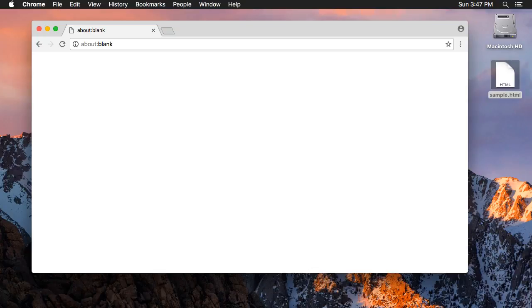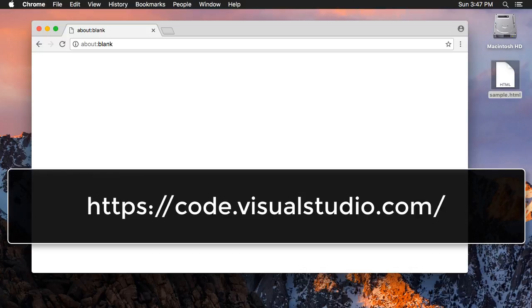Let's go ahead and set up VS Code. We're going to start off with a basic configuration and then we'll go on to optional plugins. In order to do that, we'll go ahead and navigate to the URL where we can download VS Code.